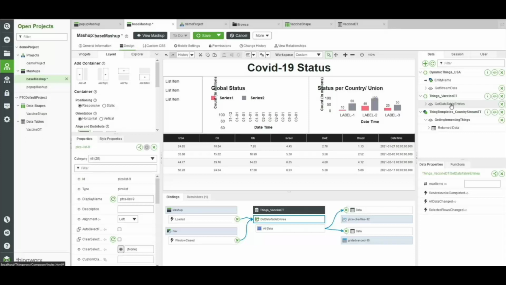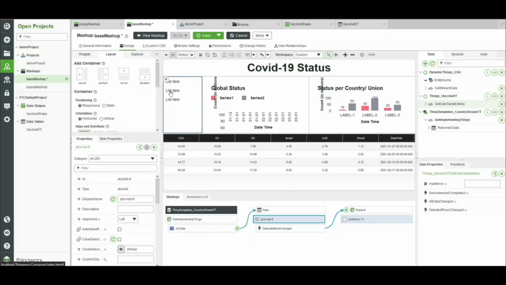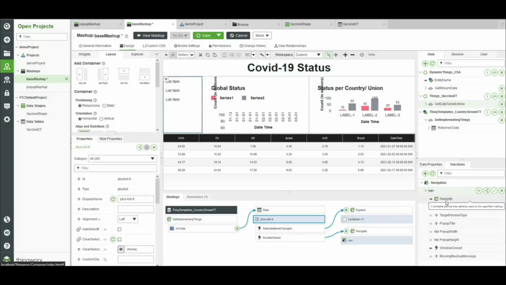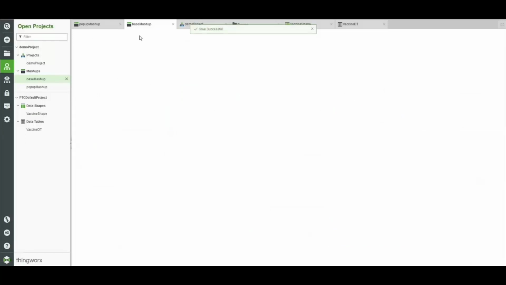We also need a way to trigger this navigation pop-up. So we can either add a button to trigger it, or for our app, we can maybe use a double-clicked event from this list widget and bind that to the navigation. So let's just do that. Let me grab the double-clicked event, go into Functions, and drop that onto the Navigate service.